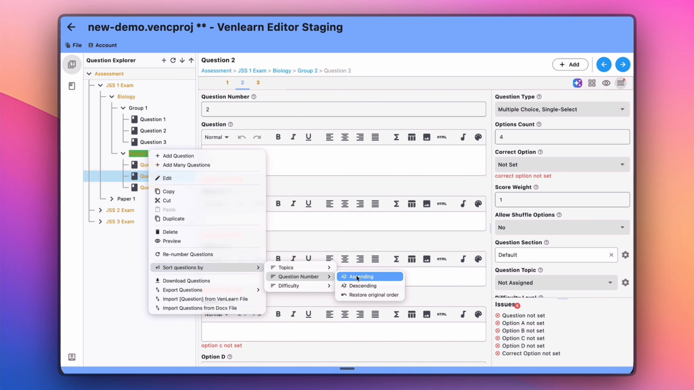This is also very useful. It is particularly useful if you are working with theory questions where the numbering system is a bit different. You can also sort the questions by question number, and then it would rearrange the order of the questions for you. You can also sort by difficulty level.